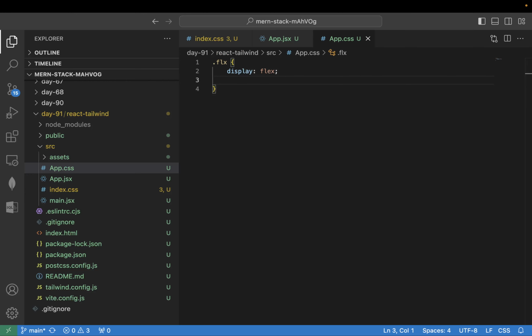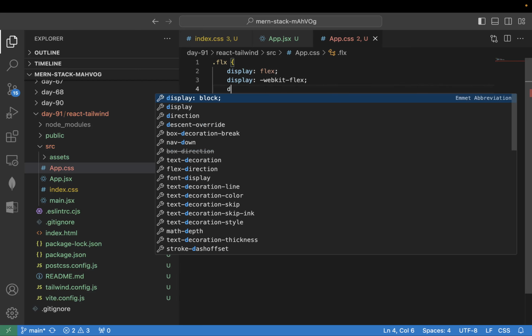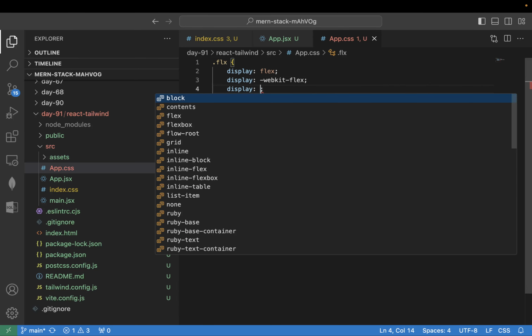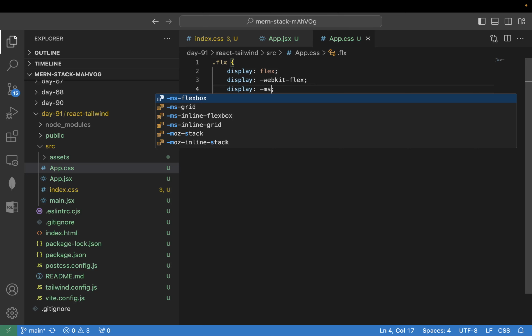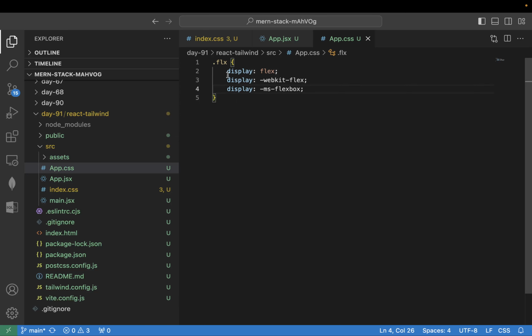Now what auto prefixer does internally is display: -webkit-flex. See here, WebKit means for the Chrome browsers, and display: -ms-flexbox. Now when you write this thing, auto prefixer will do these things. We have seen that. Do you remember we have seen this part?